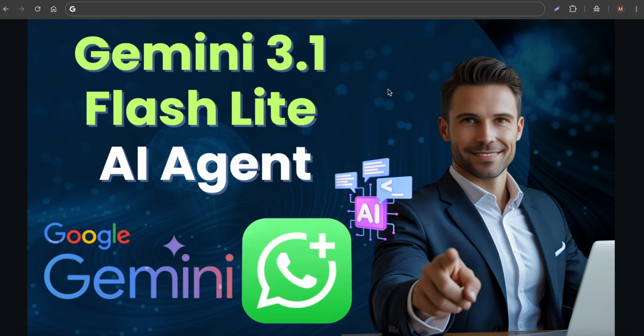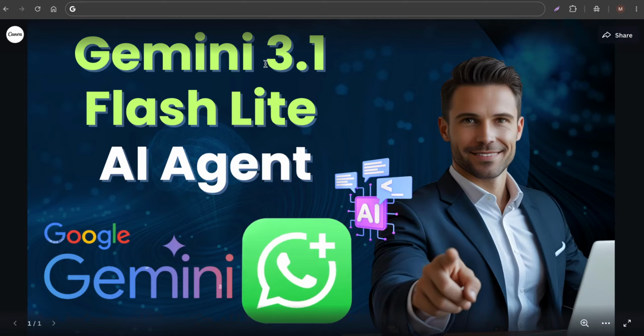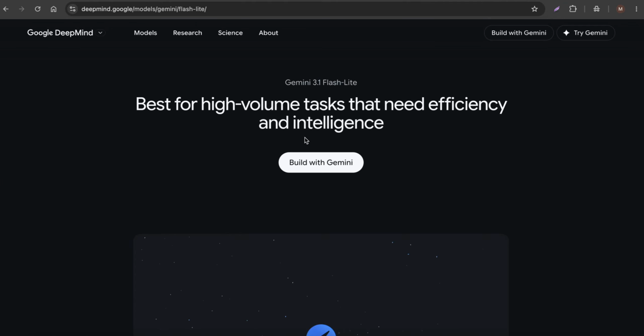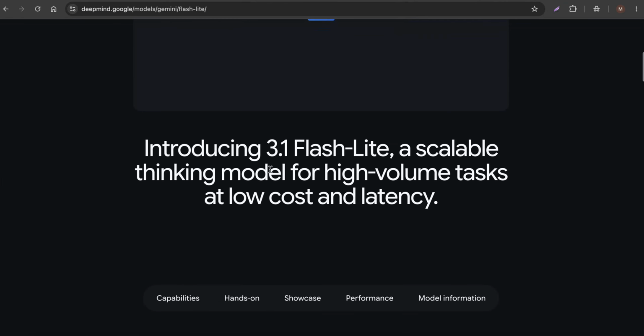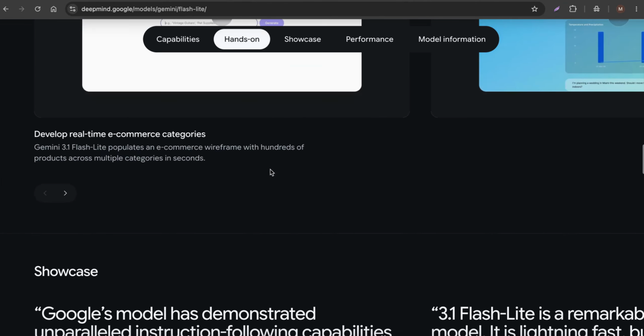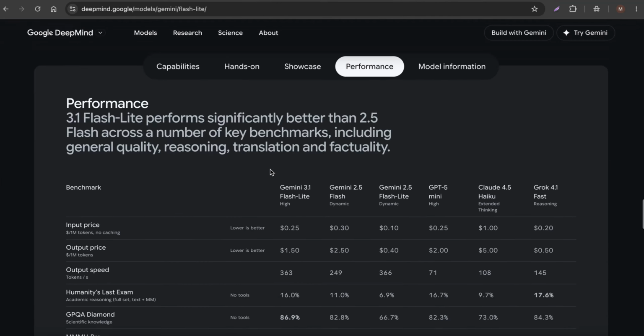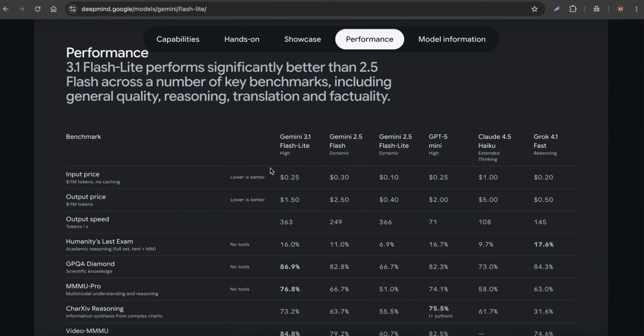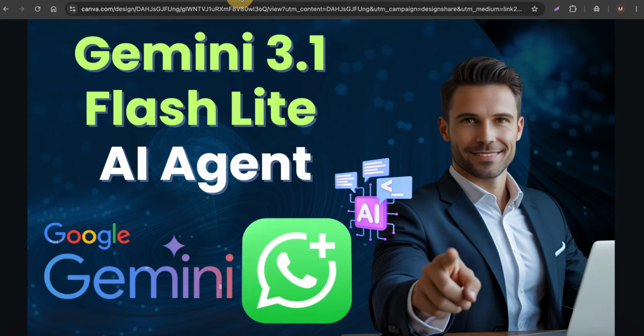Let's see how you can easily build WhatsApp conversational AI agents powered by the Gemini 3.1 Flash Lite model right here. The Gemini 3.1 Flash Lite model was introduced recently, and it has better capabilities compared with previous Gemini models. So let's see how you can use this particular model to build your WhatsApp AI agents, or conversational AI agents, that can simply respond to your customers' questions.